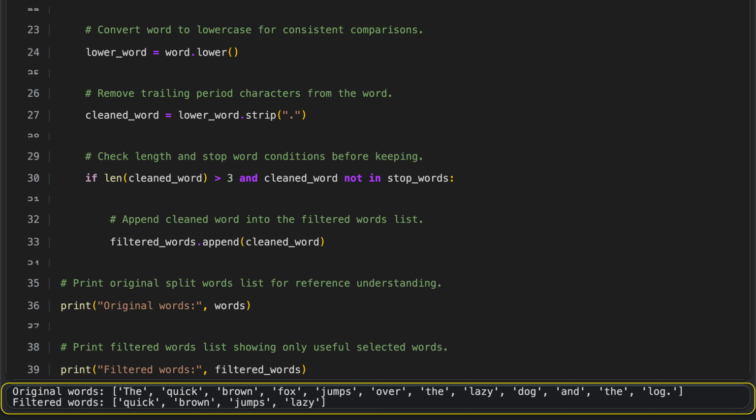This script takes a sentence, splits it into individual words, and filters out less useful ones to clean the text. It removes very common short words, drops any word shorter than 4 characters, strips periods at the end of words, and converts everything to lowercase. The result is a shorter list of more meaningful words. It then prints this filtered list alongside the original words to show how basic text filtering can prepare data for further analysis or processing.